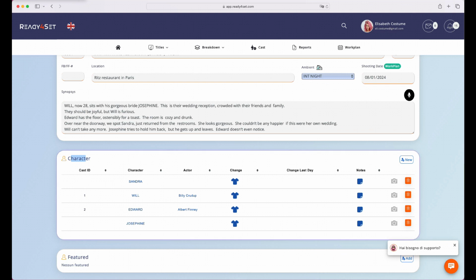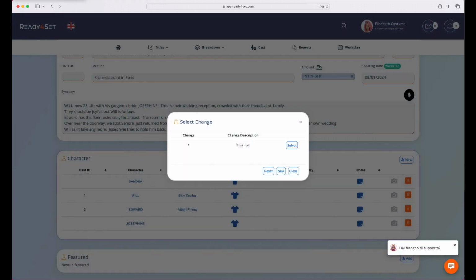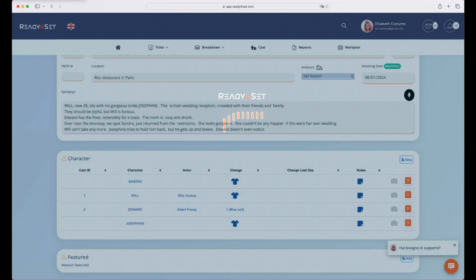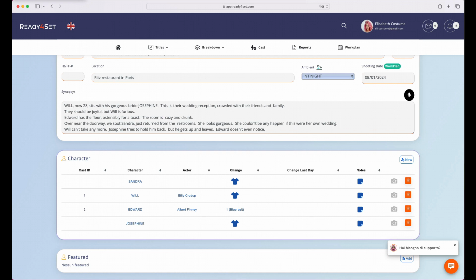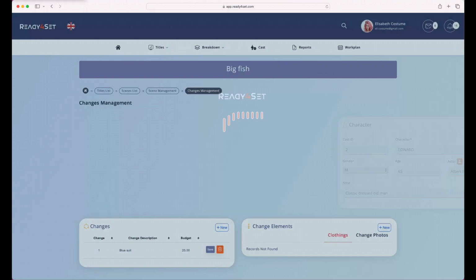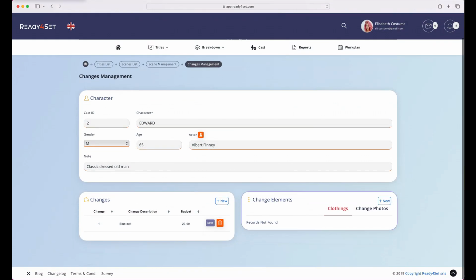In the Characters section, click on the blue shirt. Remember? The blue shirt indicates that you don't have any change assigned to that character. A pop-up with all changes you just created will appear. Click the Select button corresponding to the change you want to assign to the character for this specific scene. Now you can see that the blue shirt has been substituted with the change number and change description. To check again all changes and details of your characters, just click on his name and the character screen will display its details and all his changes.